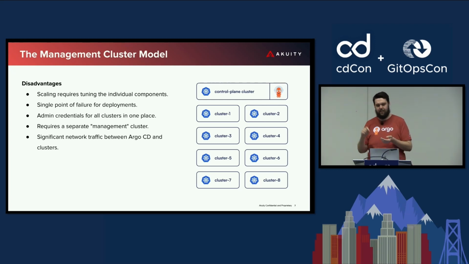The other side is that it's a single point of failure from a security perspective, because you have this management cluster that requires direct access to the API server of all of the downstream clusters, and it also needs cluster admin credentials.